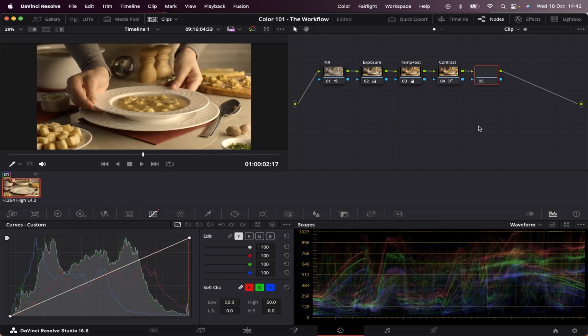Okay, another serial node. Now I think I've got too much red on my highlights, so I'm gonna remove that by coming on red here. I'm gonna add a point right here in my highlights, and I'm gonna bring down the red just a tad. See how we lose that magenta?